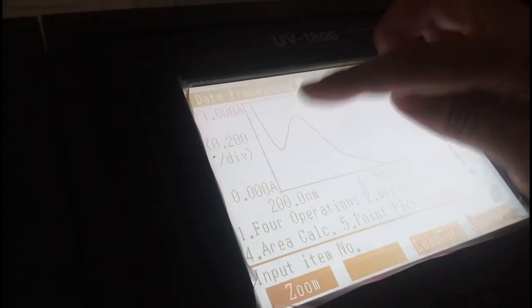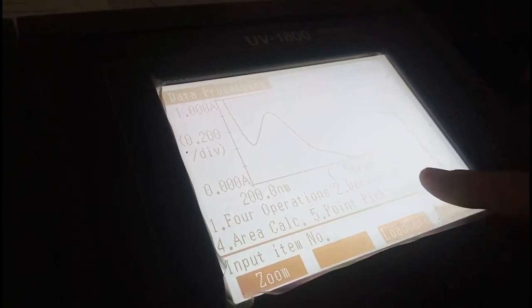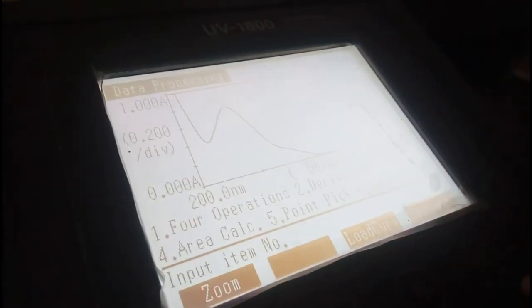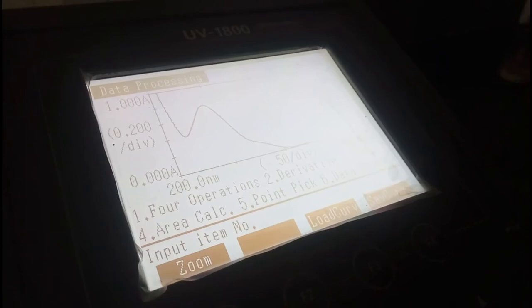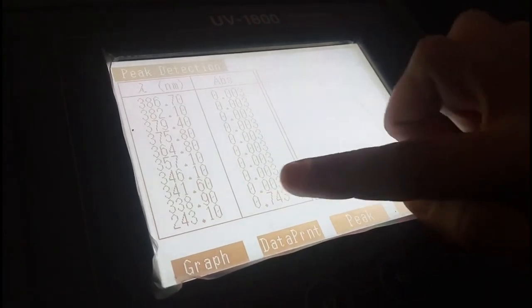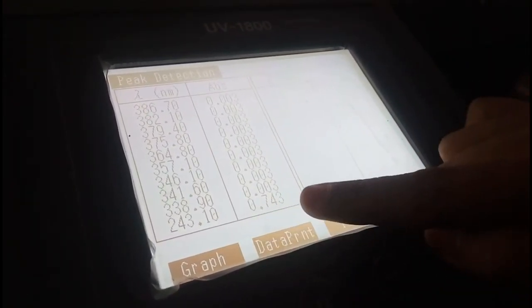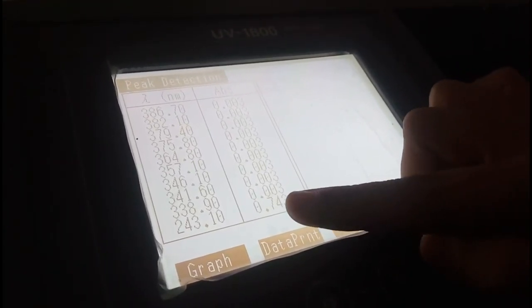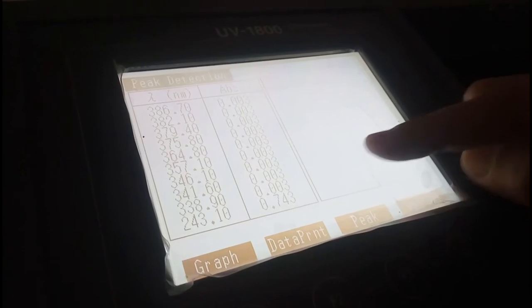Now we have to determine the peak wavelength. Here are the operations: 1, 2 derivative, 3 is the peak, 4th is the area calculation, 5 is point peak, and 6 is data print. We press button 3 to know the peak wavelength, and the peak wavelength found is 243.10, having absorbance 0.743. As per the specifications in the Indian Pharmacopoeia, it is given as 243, so plus minus 0.1 is acceptable.